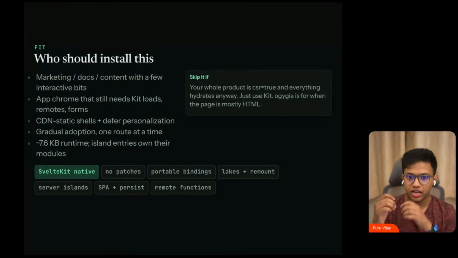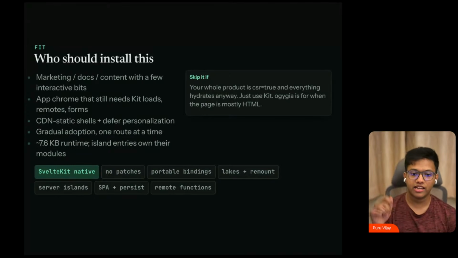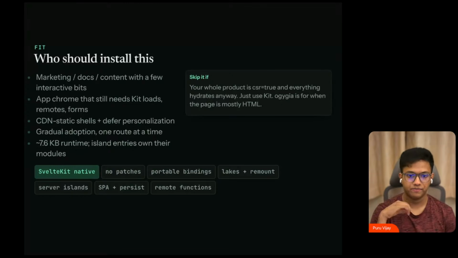Adoption can be gradual. A route can move to CSR equal to false when it is ready, while other routes continue using the normal Git client. The optional router knows to stay out of the way on those CSR equal to true pages. But if almost every component in your product is interactive and the whole route should hydrate, please just use Svelte as designed. OGGR is not a cheaper way to rebuild a fully client rendered app. It is a way to preserve HTML as a default and spend JavaScript deliberately.